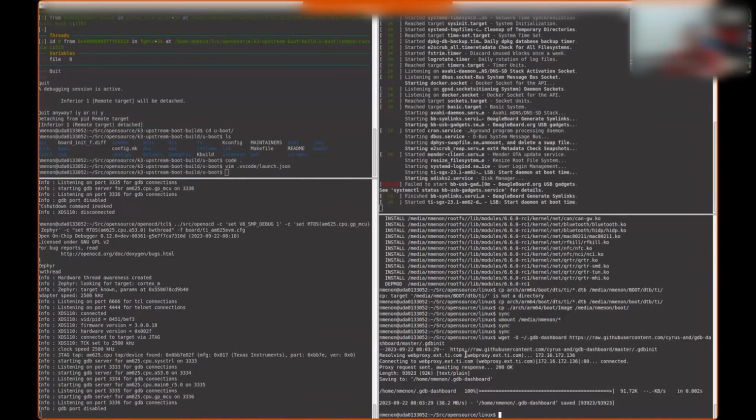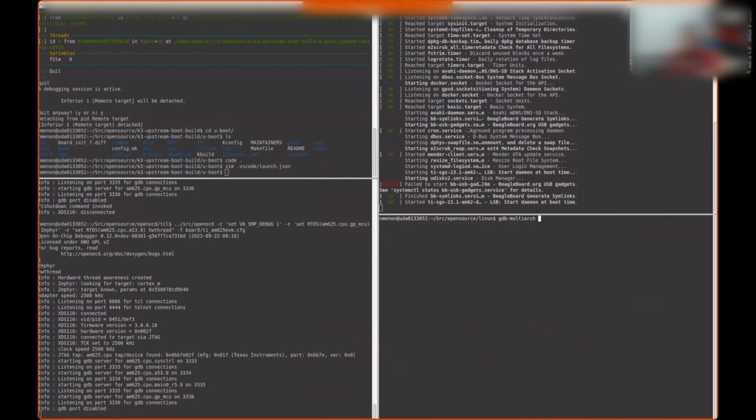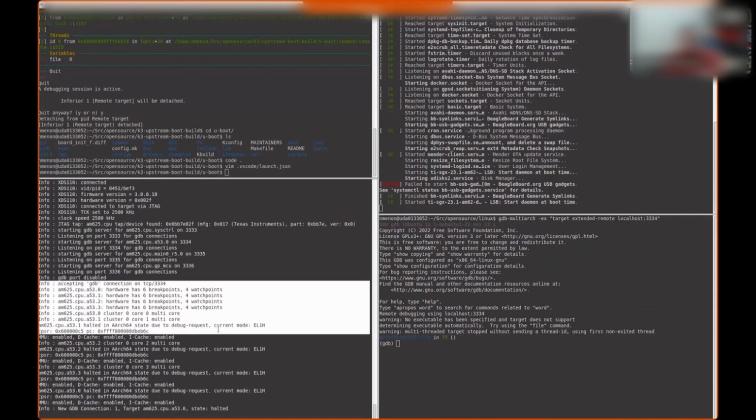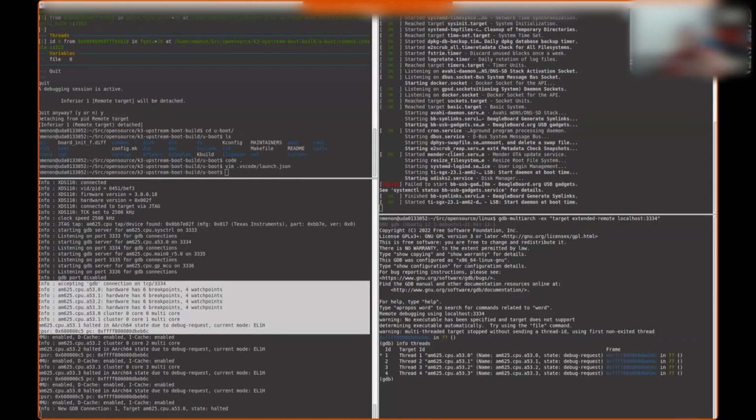And we do the same thing. multiarch-gdb, target extended-remote localhost:1234. Now I have attached to the A53s. If you notice, all my A53s have stopped simultaneously. So I can run info threads and it'll tell me the location of each of my CPUs.